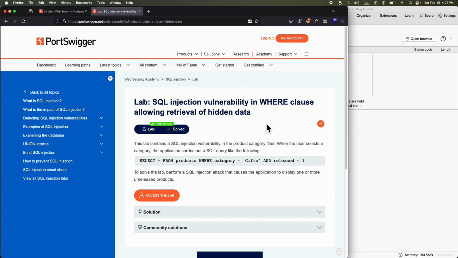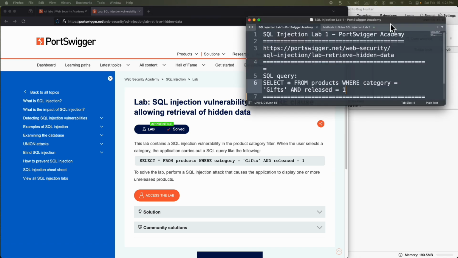This is the description of the lab. This lab contains a SQL injection vulnerability in the product category filter, so we know where the vulnerability exists. When the user selects a category, the application carries out a SQL query like the following. They have provided us with the SQL query. To solve the lab, perform a SQL injection attack that causes the application to display one or more unreleased products.